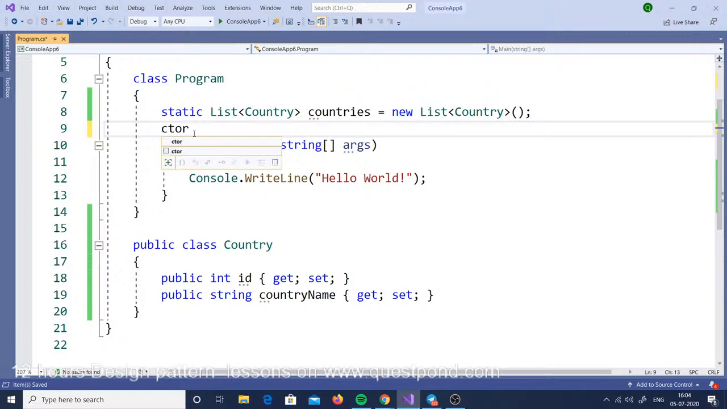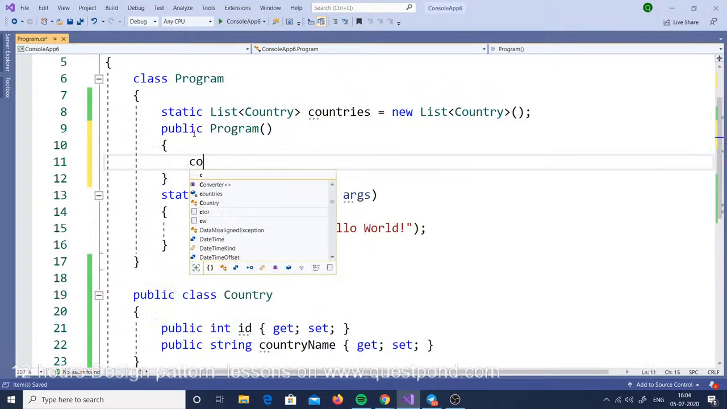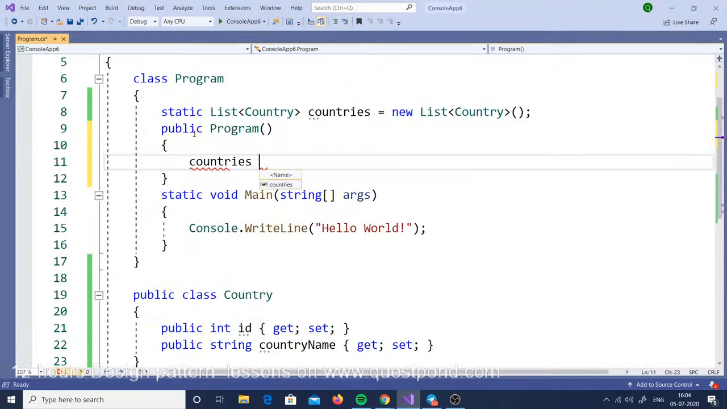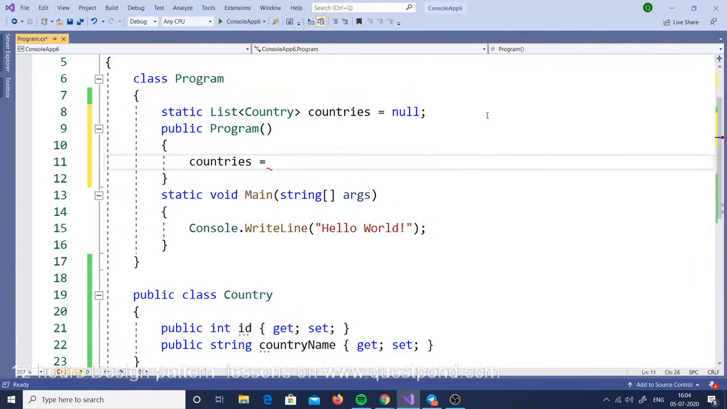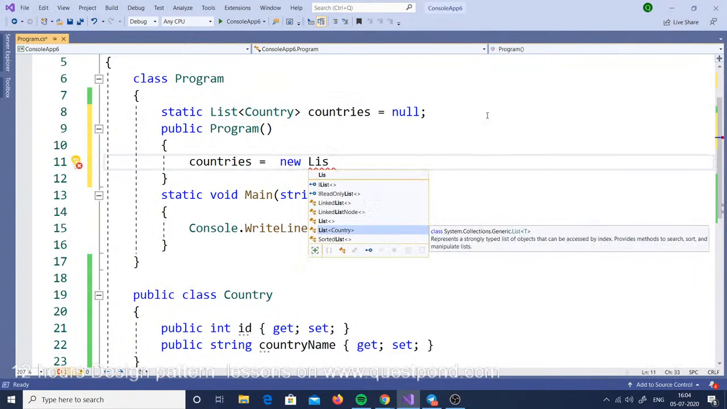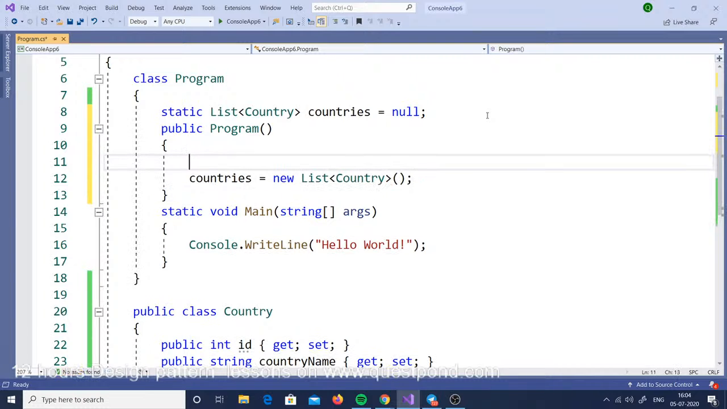So in the constructor, what I can do is I can go ahead and load these countries from the DB, right? So this is null out here, right? So this is null, and new list of countries, and we write here the code which can load the data from the DB. So now if you see, this small code out here does the same thing.